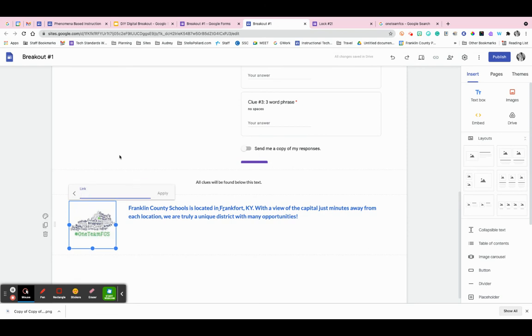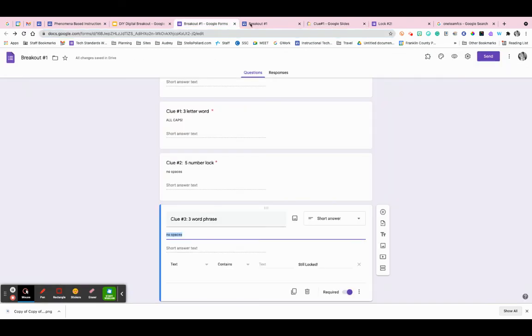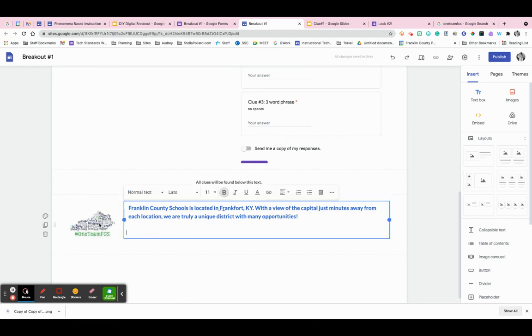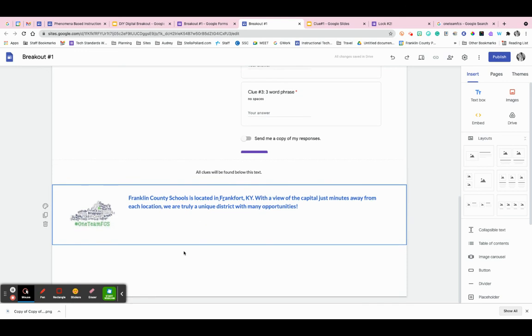I can click on that, and it's going to open that field for me to put in my link. So I'm going to grab that. Got my clue already created there. I'm going to go back to my breakout, and I'm just going to insert that link, and then whenever a student clicks on it, they'll be taken to that link. So those are the two ways that you can hide clues directly on your page.